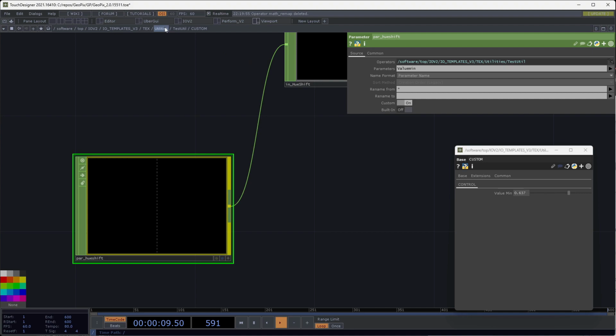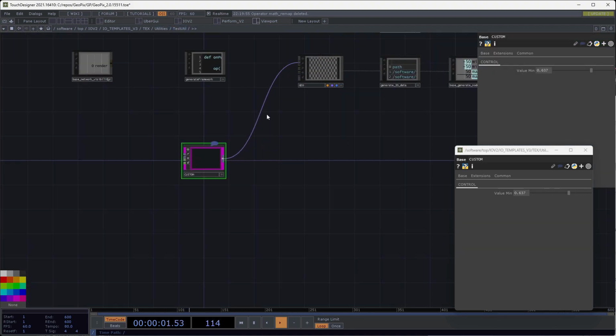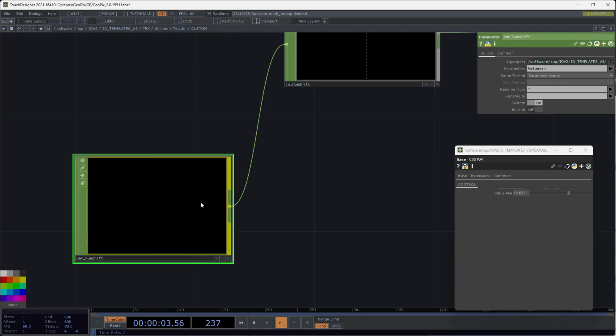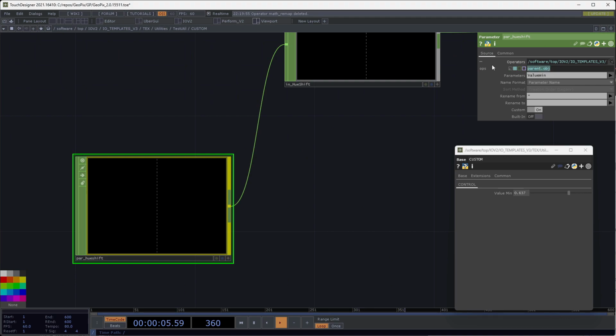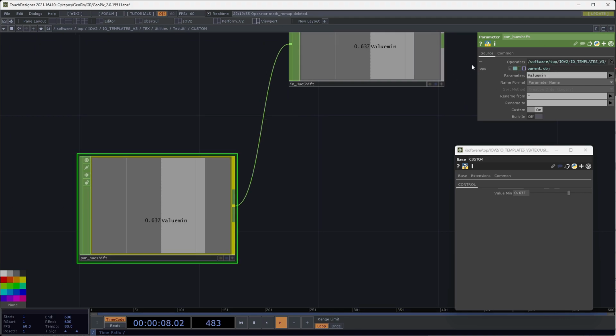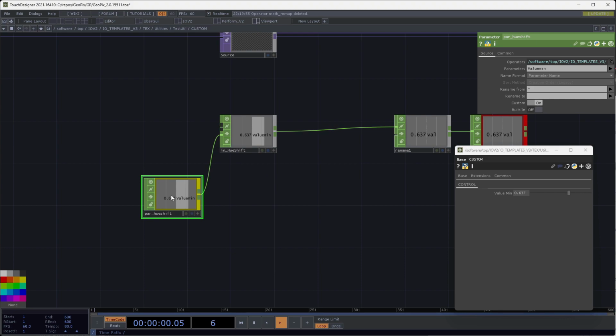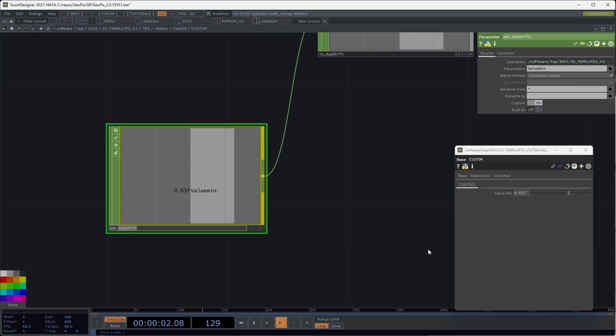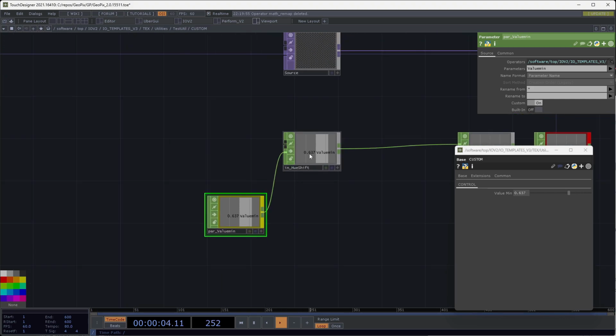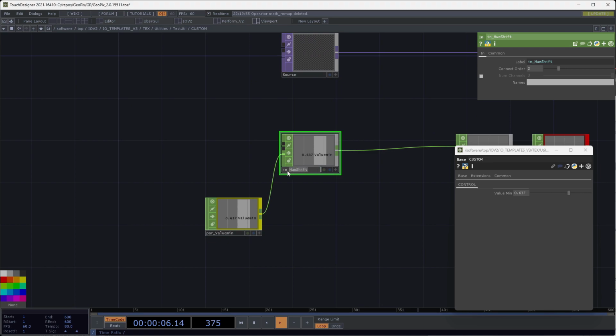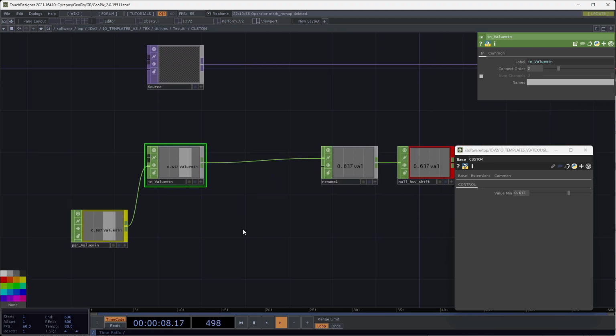All right, so value min, and this is not showing up for some reason. There we go, just a force cook issue. Let's go ahead and rename this to value min, and we'll call this in chop to value min as well.